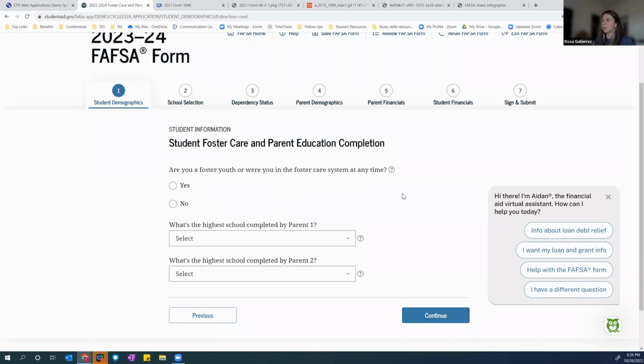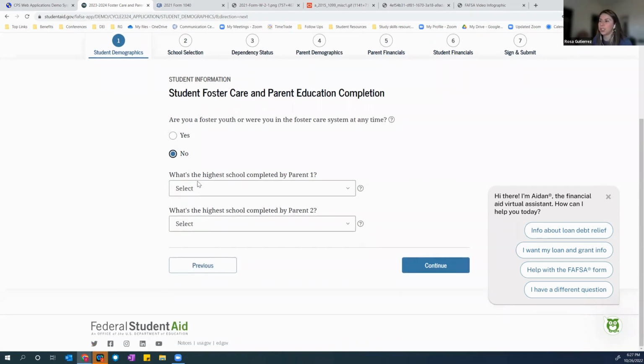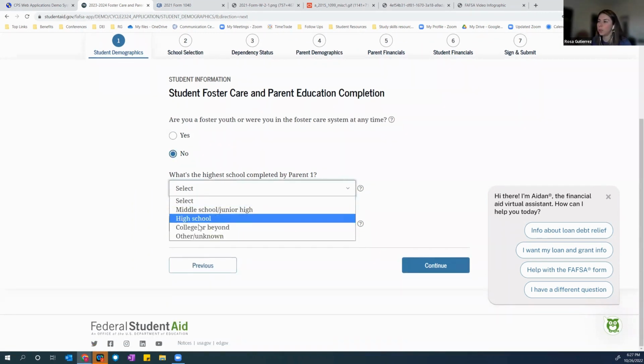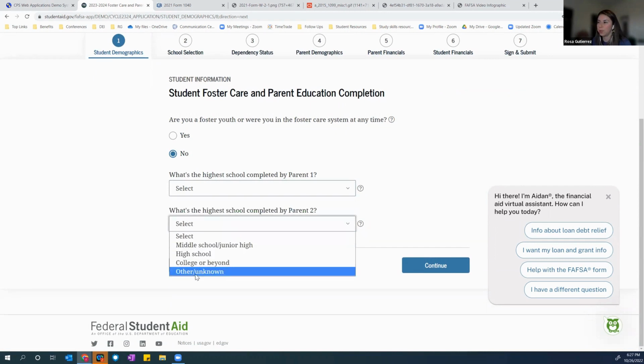Now for this part, are you a foster youth, or were you in the foster care system at any time? Again, answer according to your situation. If you put yes, you will be classified as independent, and then you don't have to put parents' info. If your situation is no, then you would put no. Now for these two questions, you never want to put other or unknown, okay?